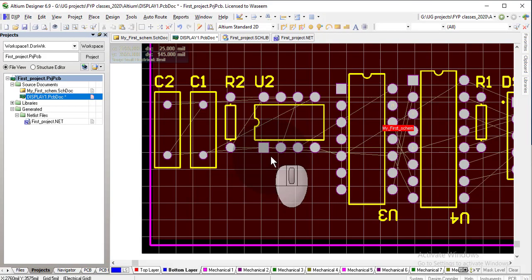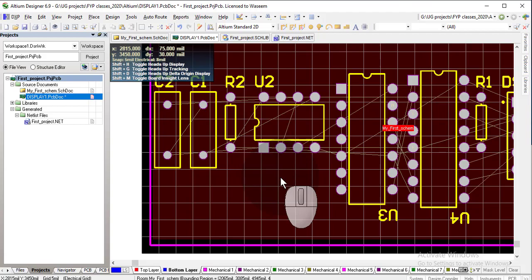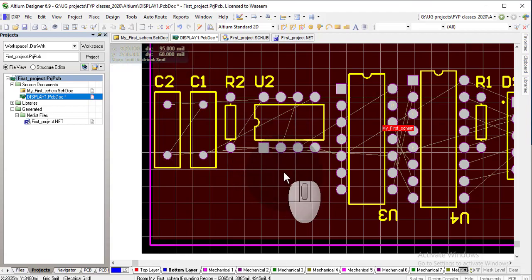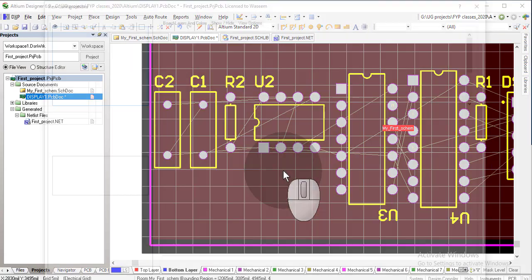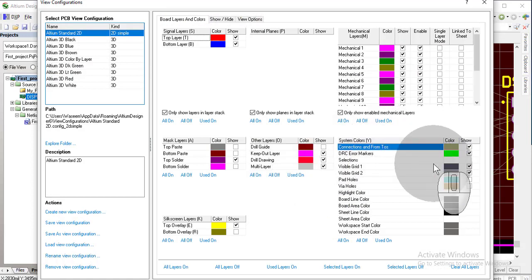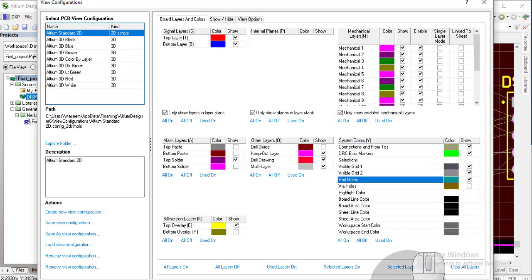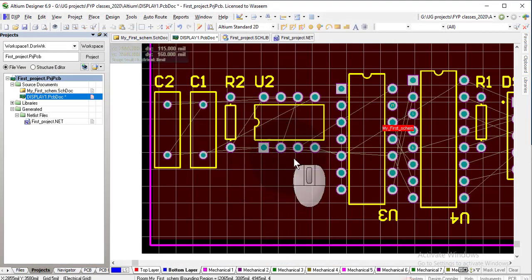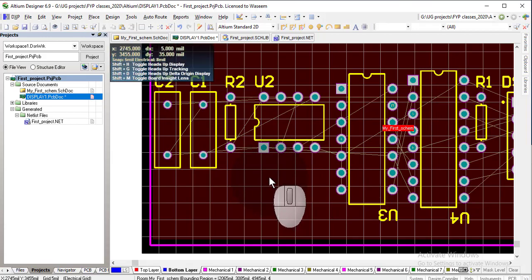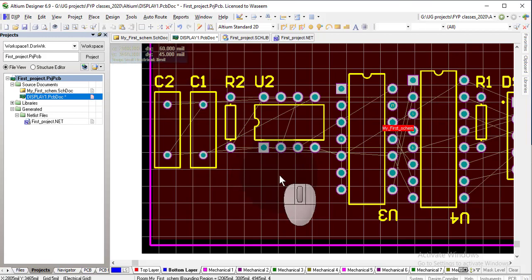Here the holes within the pads are not visible, so we can just make them visible. Pad holes, show pad holes. So now we can see that the pad holes are visible. If we now would like to connect any two pads, we can just place tracks.